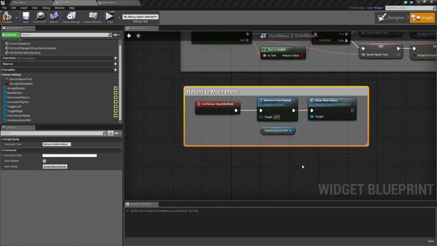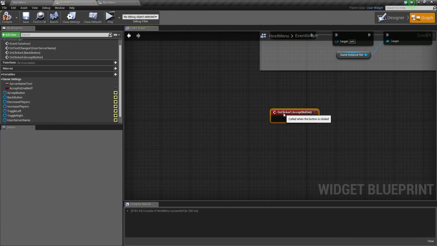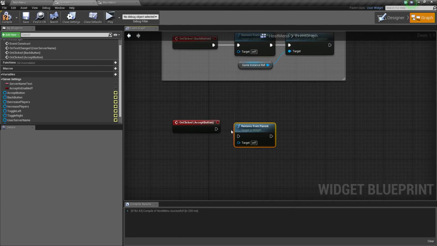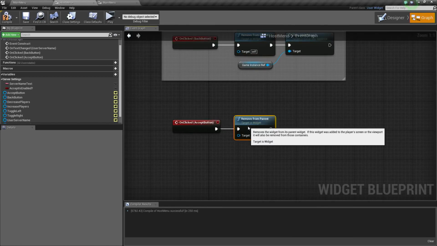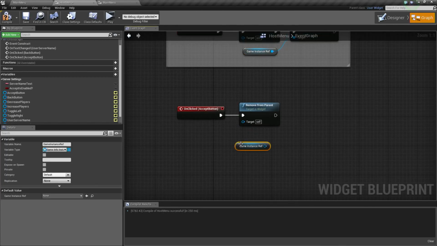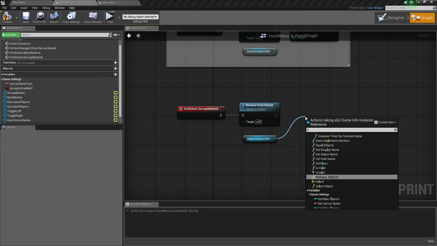Next thing we did back, so let's do accept. So whenever we click on accept, add an on clicked. Same thing, we're going to remove from parent. So I'm going to copy that and paste it. Plug this in. Guess I could have grabbed this as well. Our game instance reference, we're going to need that. So let's have that. And once we've accepted, we're going to launch our lobby. So let's drag off this and say launch lobby.